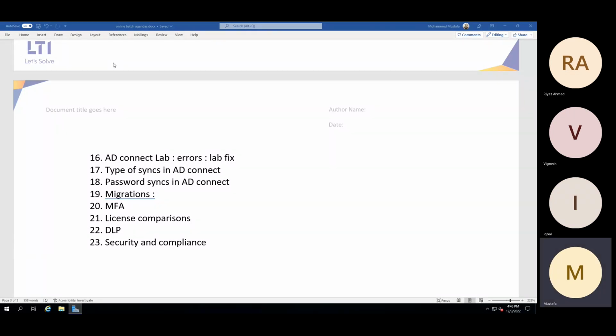I have shared my screen. Okay. Yes. Okay. That's good.